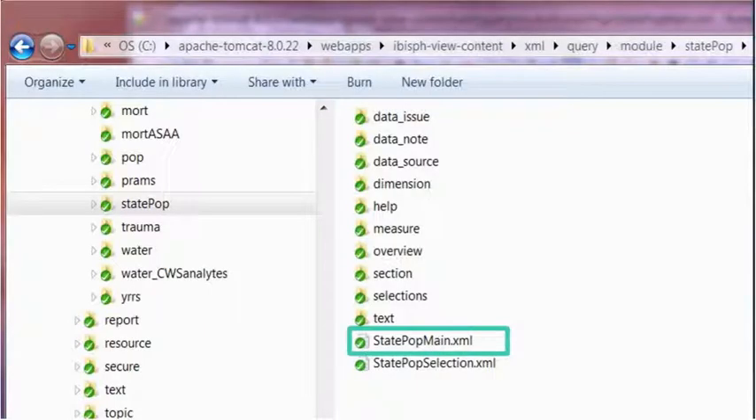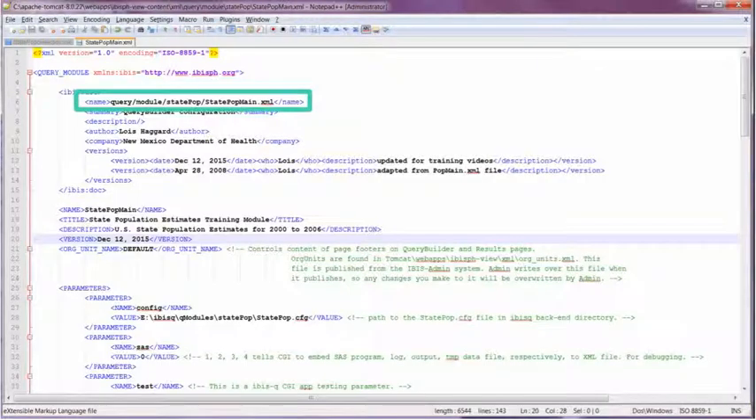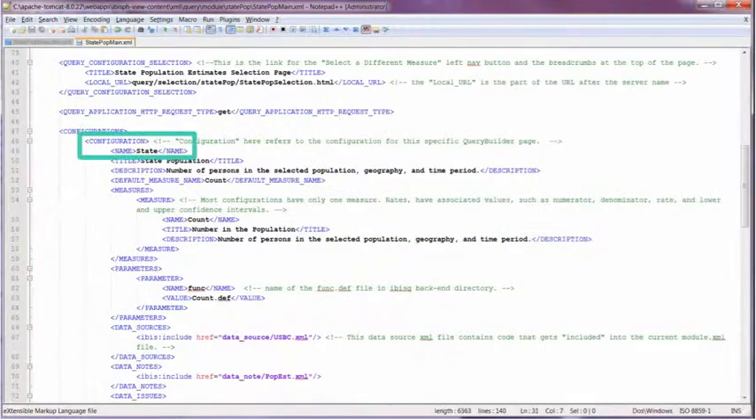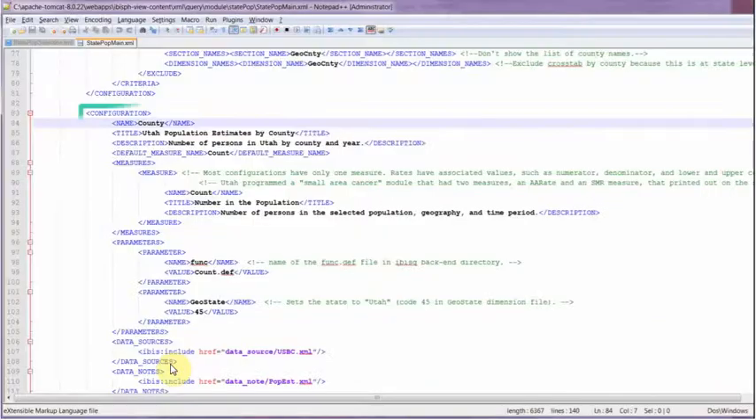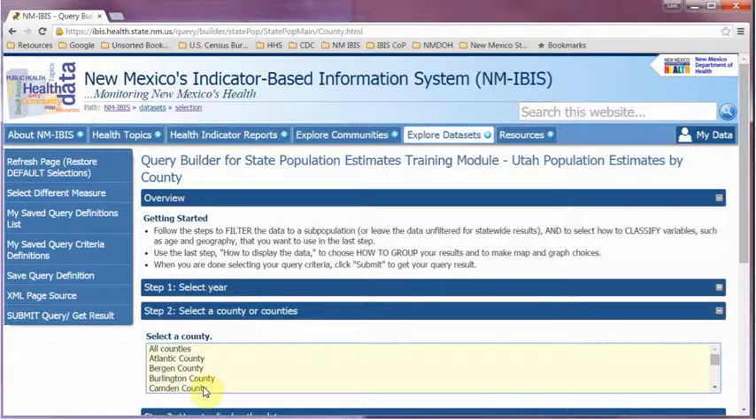And if we look inside the state pop main file, we will find those two configurations named state and county. There's the state configuration with the name element's value of state, and it creates the state population estimates query builder page, and the county configuration that controls the content of the county population estimates query builder page.